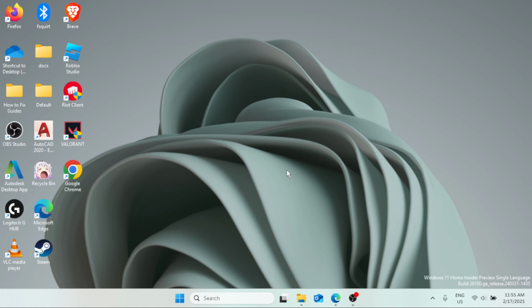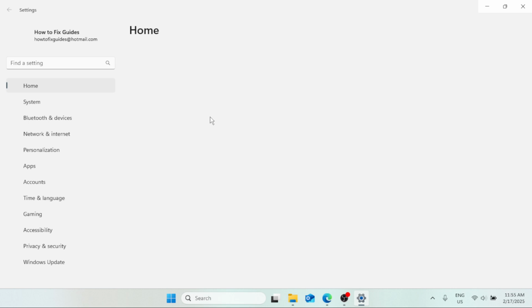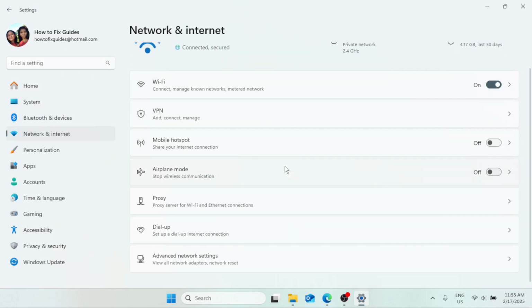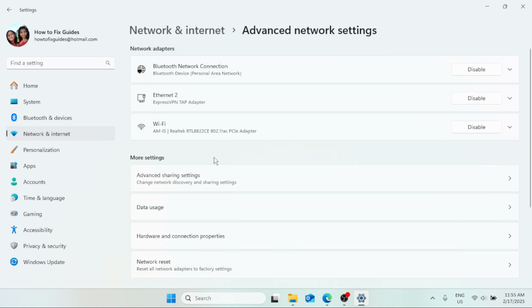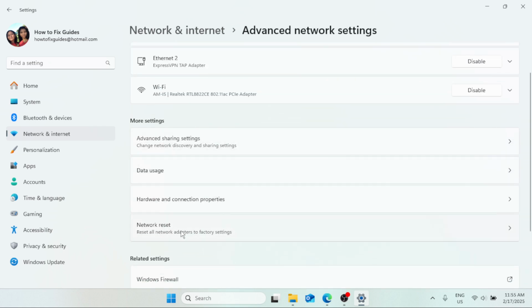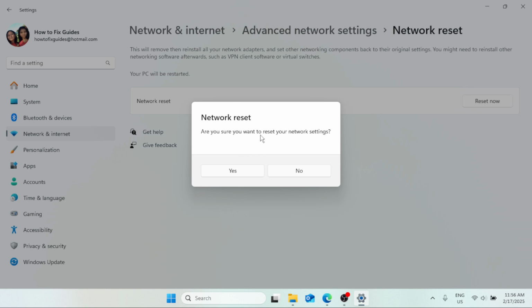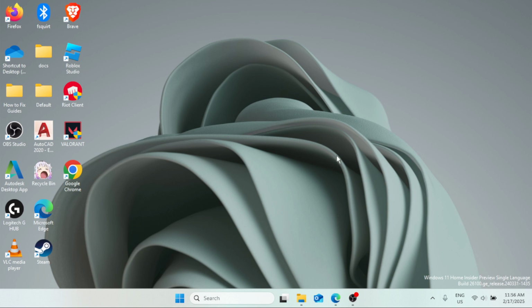Now for the final method, and also this is an additional method, click on the Start button, go to Settings. In the list of options on the left pane, you have to click on Network and Internet. Scroll down and you'll find Advanced network settings. Under More settings, you'll find Network reset. Click on that. So this will remove and reinstall all your network adapters and set other networking components back to their original settings. So you have to click on Reset now. And your PC will be restarted if you click on Yes. So that's it. You have to see if the problem has been fixed.